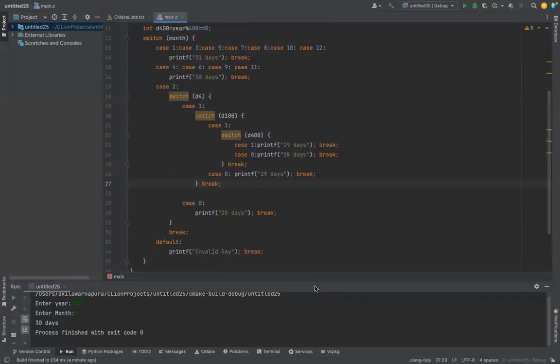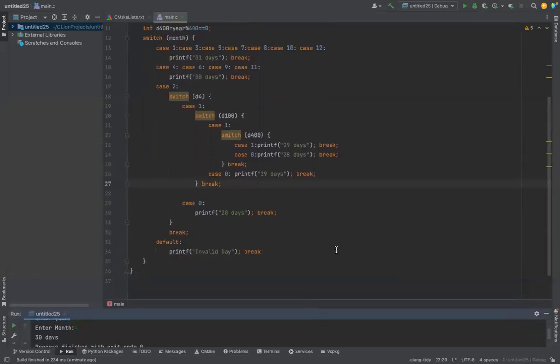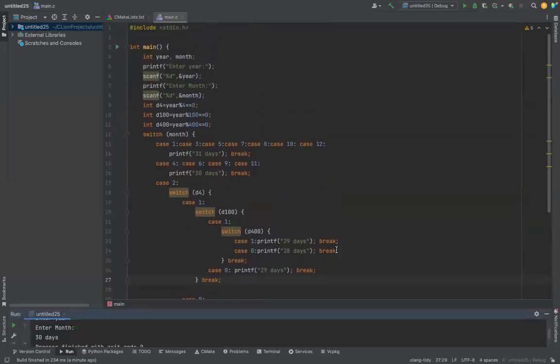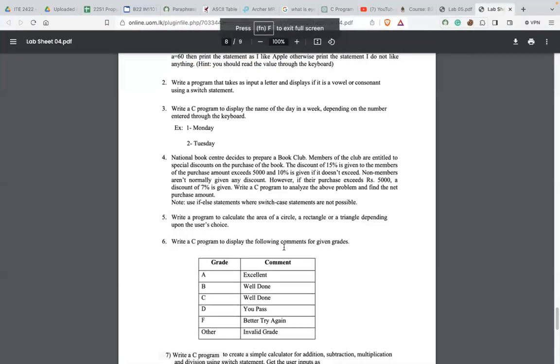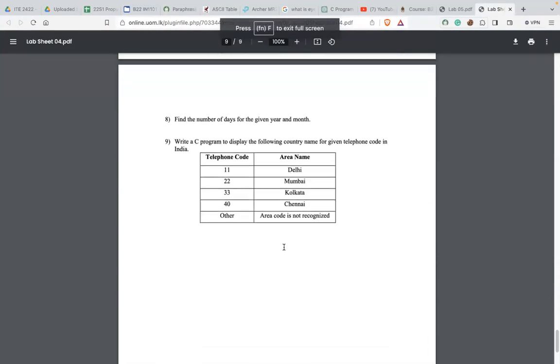Sir, yes. In this question it says to give the number of days for the given year and month. So don't we need to give the number of days per year too? It's asked for the number of days. Find the number of days for a given... This is the question number 8, no? Yes, sir. I think I did it another way, no? Find the number of days for the given year and the month.